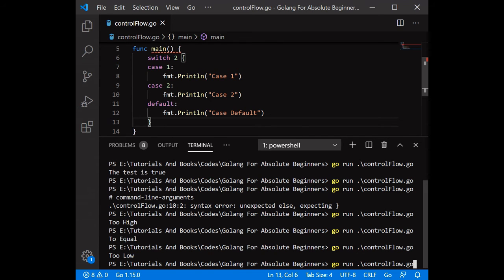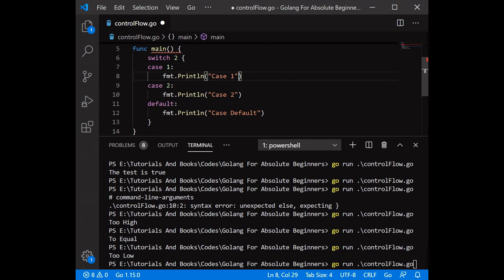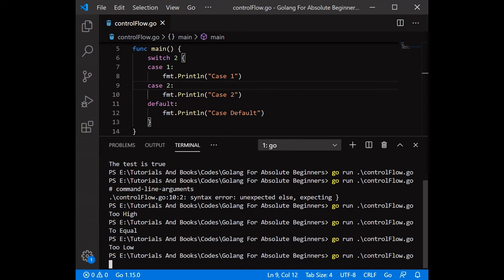And one more thing, before running this program: as you can observe, in other programming languages we have the break statement, but in Go the break statement is not needed. The Go compiler does it by itself. We don't need to use the break keyword to break the switch case statement. So let's run the control flow.go file. See, case 2 is executed.